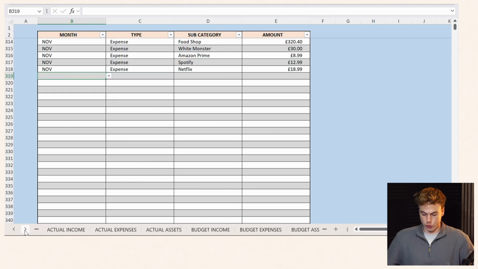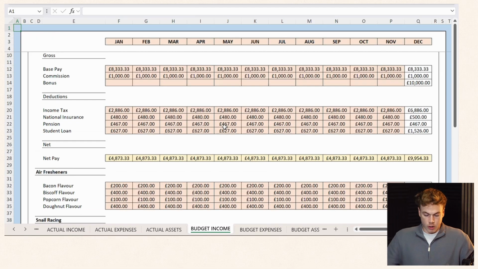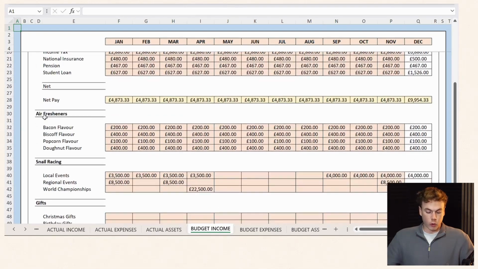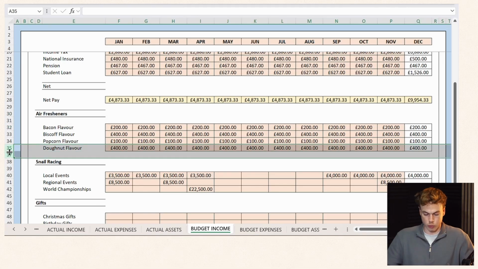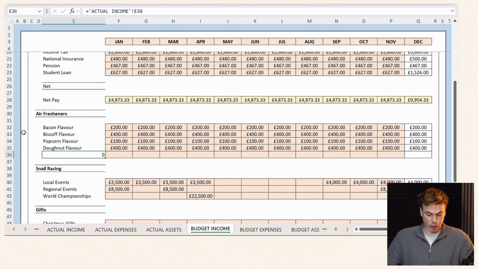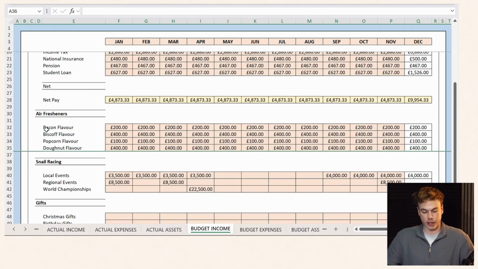Let's move on to budget income and budget expenses now. So the category and subcategory names will all pull in from the actuals tab. So there's no typing it out again. Everything automatically pulls in. As you can see here, for example, if there's obviously not one, then it will just pull in the 0 because there's an empty space there. But when things pull in, you then hide that row.